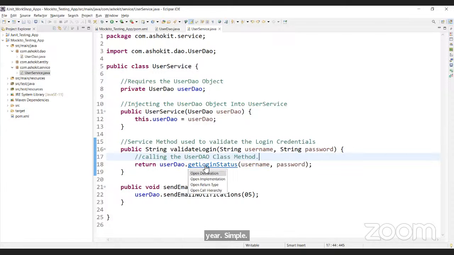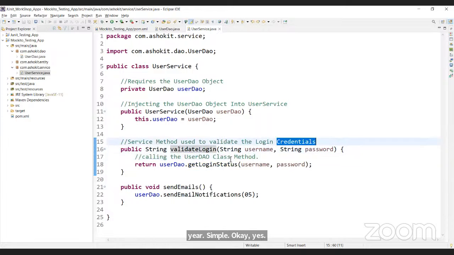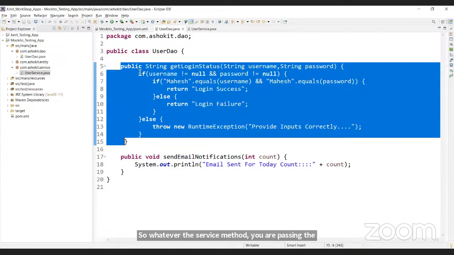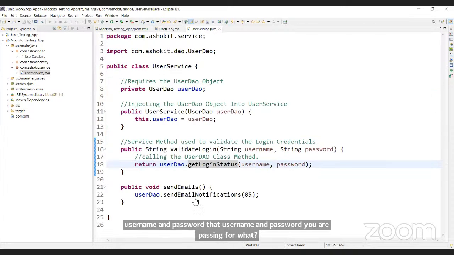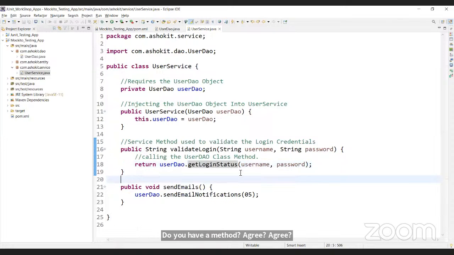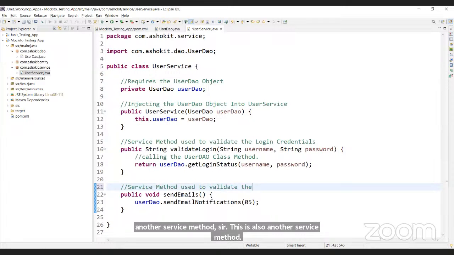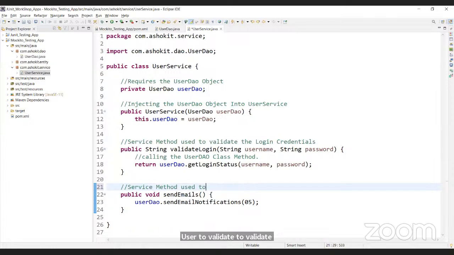Okay. Yes. UserDAO dot. Whatever the service method, you are passing the username and password, that username and password you are passing for what? The DAO method. Agree? Yes. And this is also another service method, sir. This is also another service method used to validate, used for sending the emails. Sending the emails, guys. Simple.